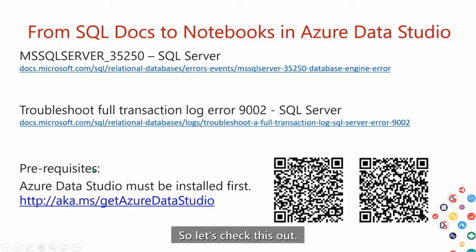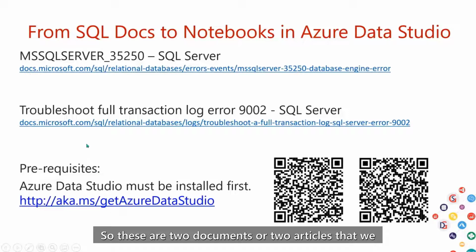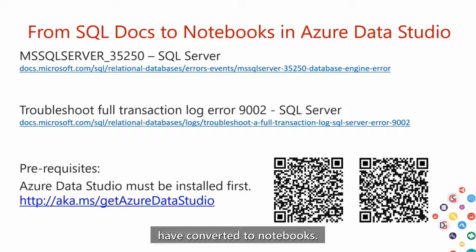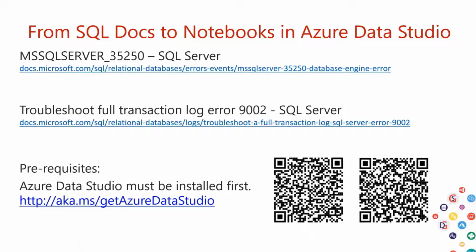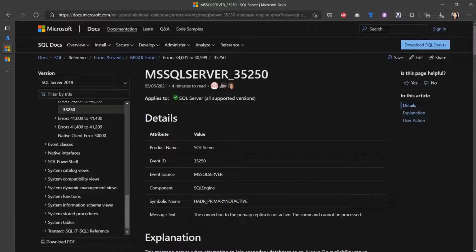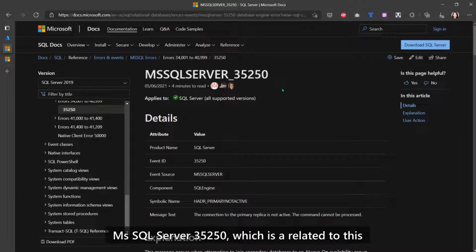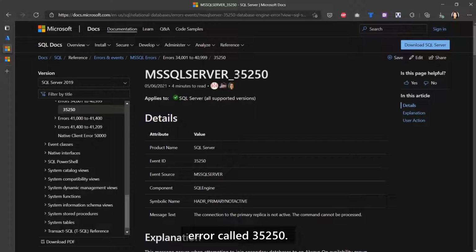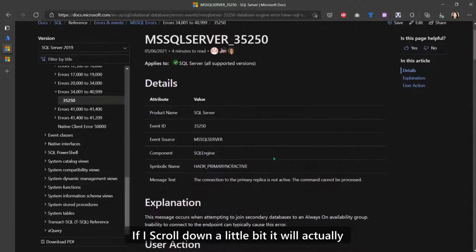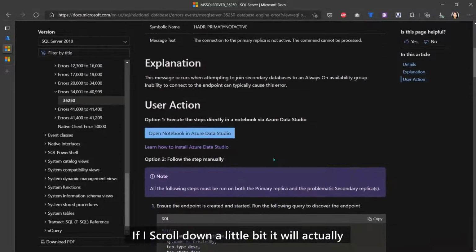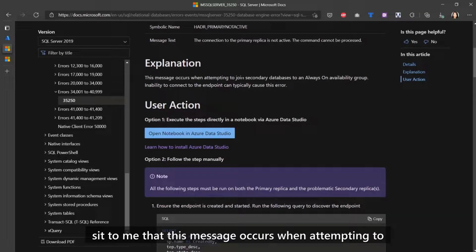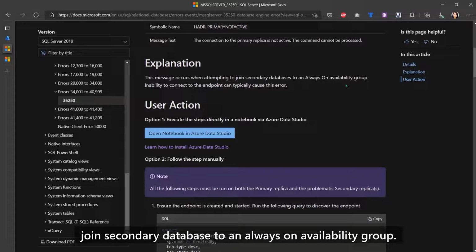So let's check this out. So these are 2 documents or 2 articles that we have converted to notebooks. Okay, so here's the first one, MS SQL Server 35250, which is related to this error called 35250. If I scroll down a little bit, it will actually say to me that this message occurs when attempting to join a secondary database to an Always On availability group.